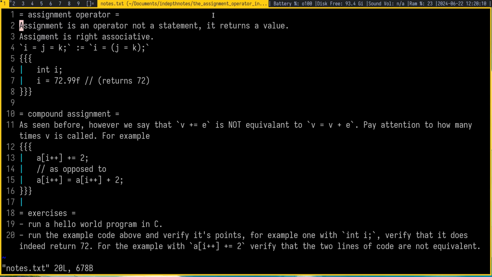Assignment is an operator. It's not as helpful to think of it as a statement. It's better to try and think of it as an operator. An operator always returns a value. It always evaluates something and returns a value. So, assignment is also right associative. Excuse me. Also known as right to left associative.